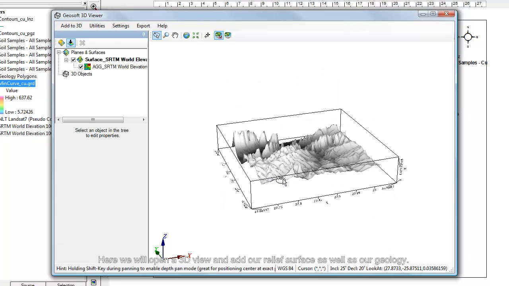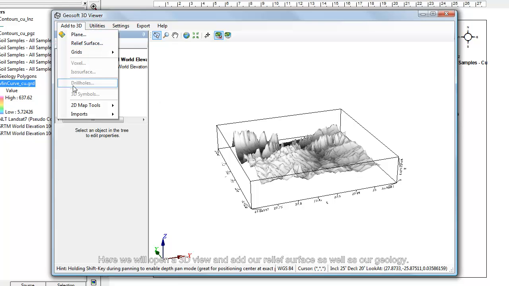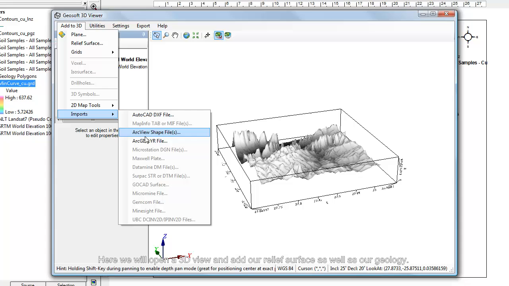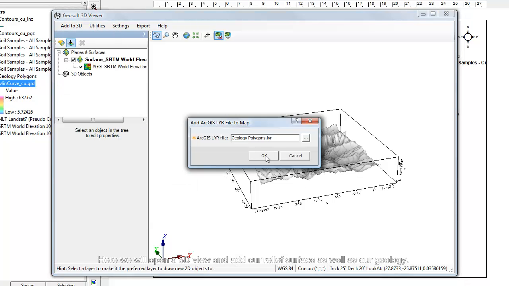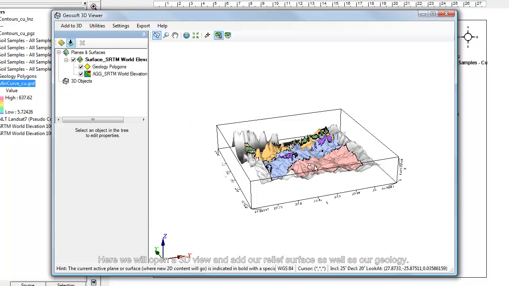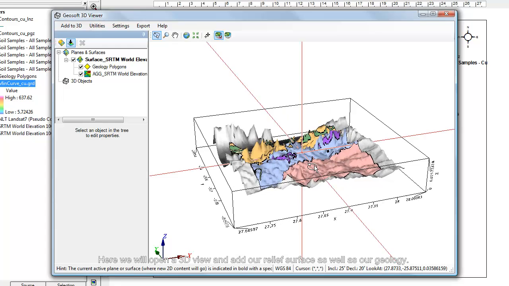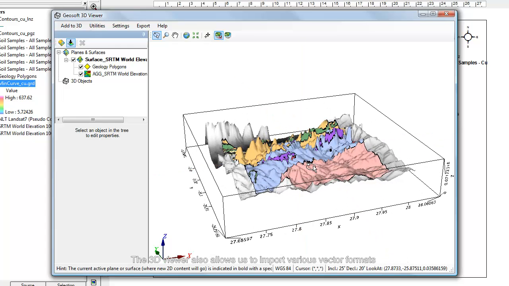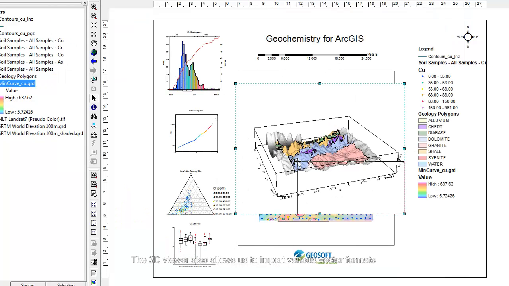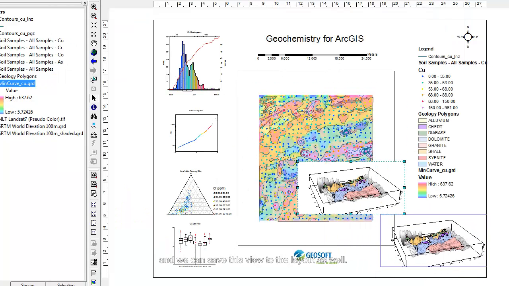Here we will open a 3D view and add our relief surface as well as our geology. The 3D viewer also allows us to import various vector formats, and we can save this view to the layout as well.